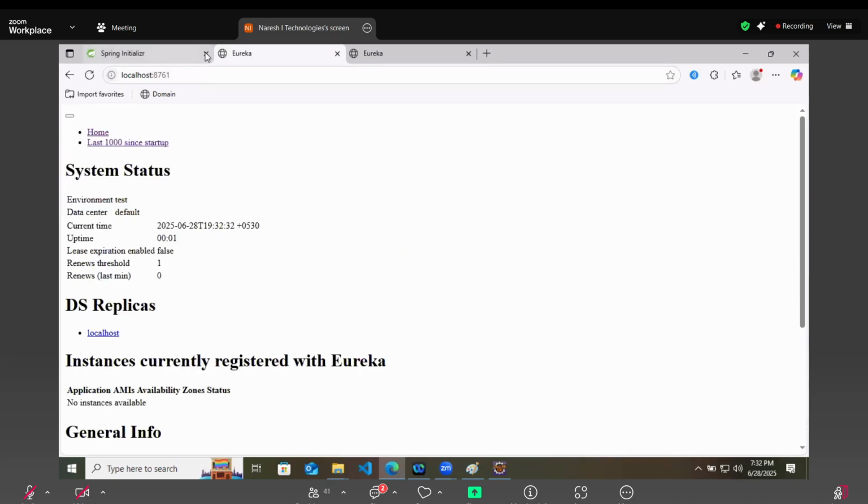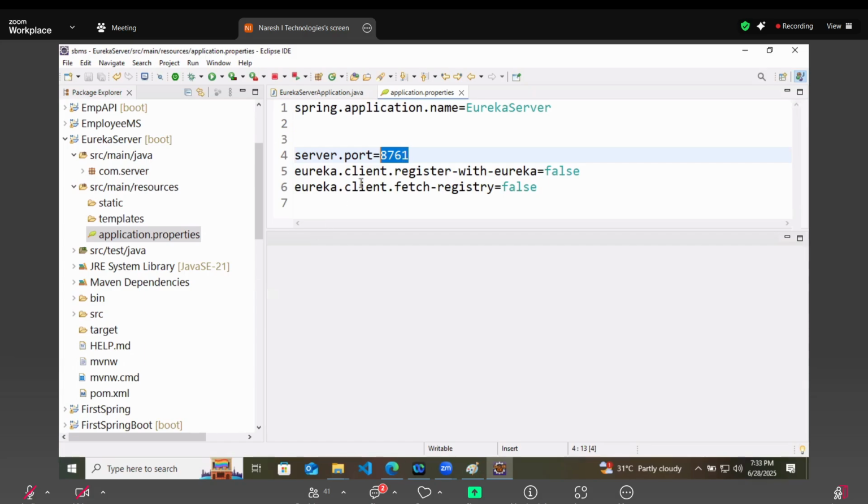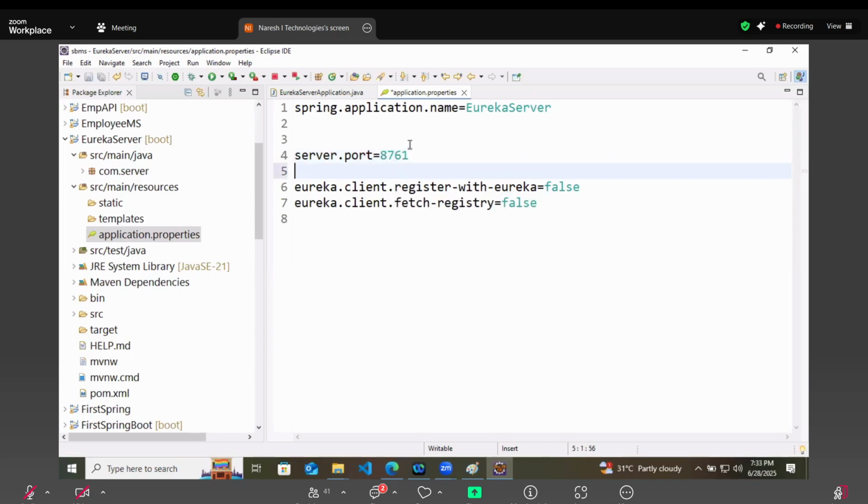We'll just close all of these. Okay, so here what we are doing is we are running it on the port number 8761. And same here, our Eureka service registry is enabled. Means other services can come here and register themselves.